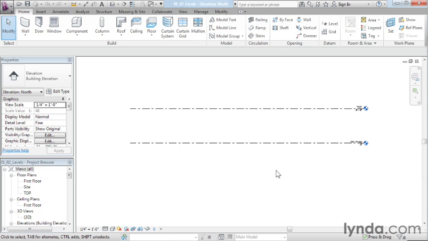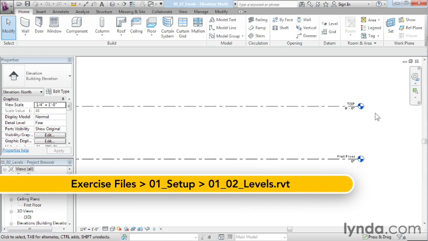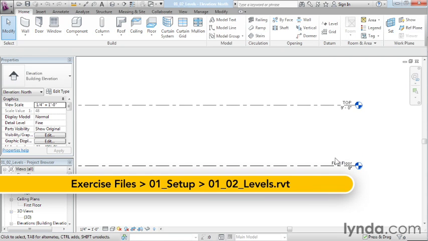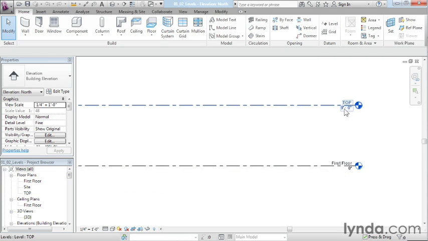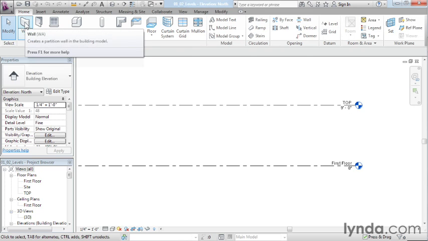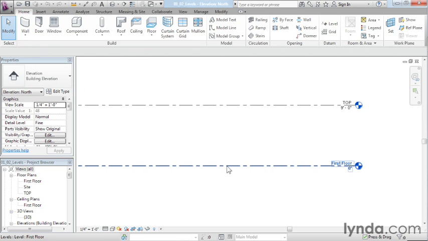Levels in Revit are used to establish the heights and depths of objects inside of a Revit project. In this instance, we can see that we already have levels for our first floor as well as our top of plate, which I'm just abbreviating to be called top. If we would execute the wall tool, it would be possible for us to draw the walls in at the first floor level. Now, if we did that, the walls would need to know how tall they needed to be.